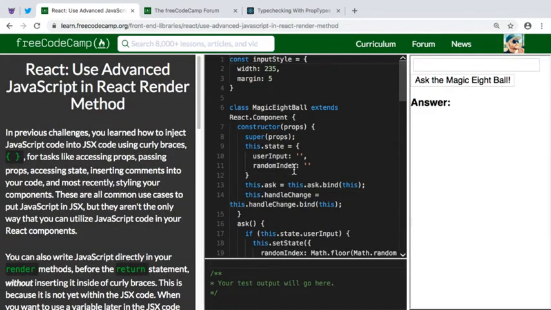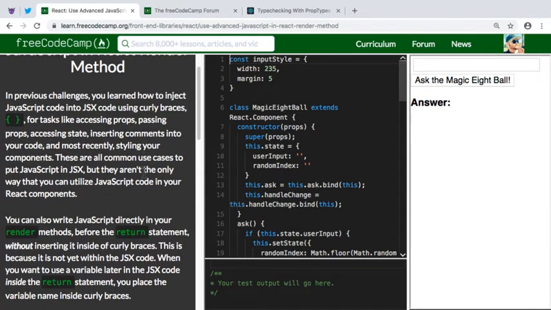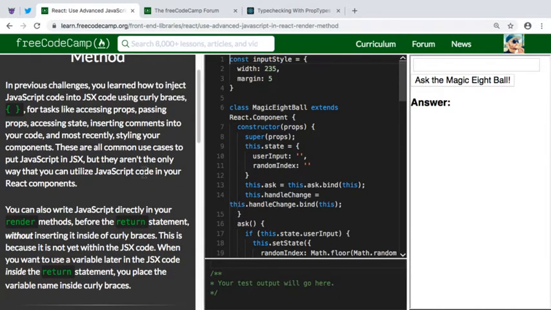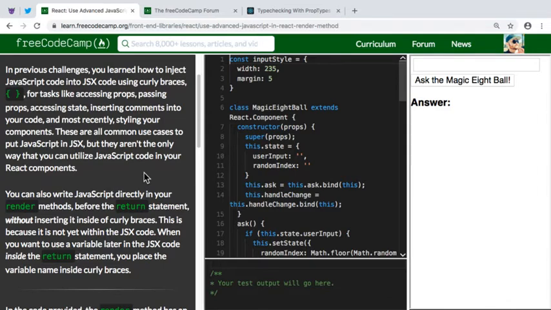Use advanced JavaScript in React render method. In previous challenges, you learned how to inject JavaScript code into JSX code using curly braces for tasks like accessing props, passing props, accessing state, inserting comments into your code, and most recently styling your components. These are all common use cases to put JavaScript in JSX. They aren't the only way that you can utilize JavaScript code in your React components. You can also write JavaScript directly in your render methods before the return statement, without inserting it inside of curly braces.